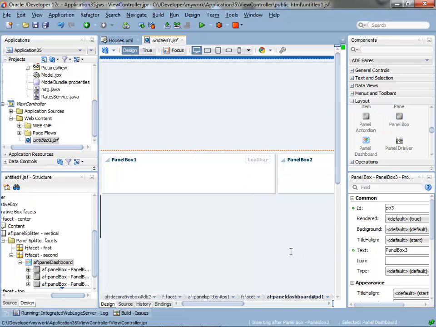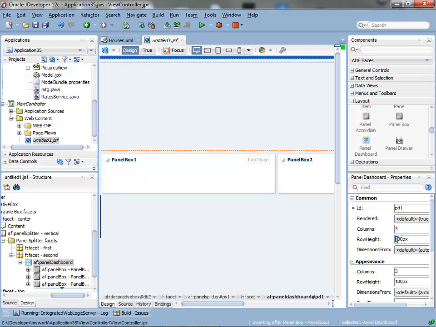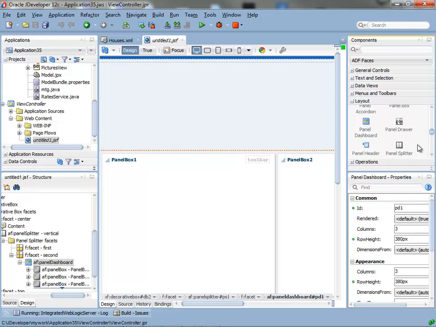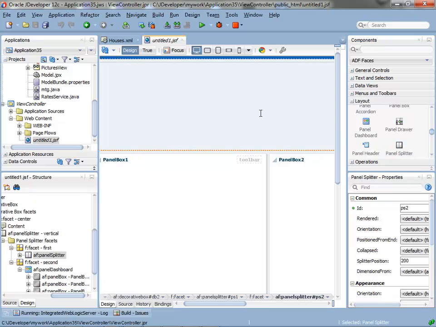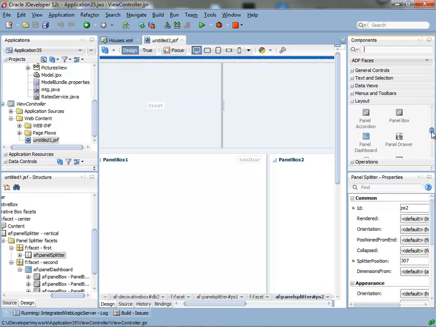ADF supports visual development of user interfaces, and you can further define and refine the definition of each component by using the property inspector. Let's use the splitter again to split the top part of the page into two areas and allocate a section on the right where we can display collections of data. In this case, this is where we're going to display information from the houses table.